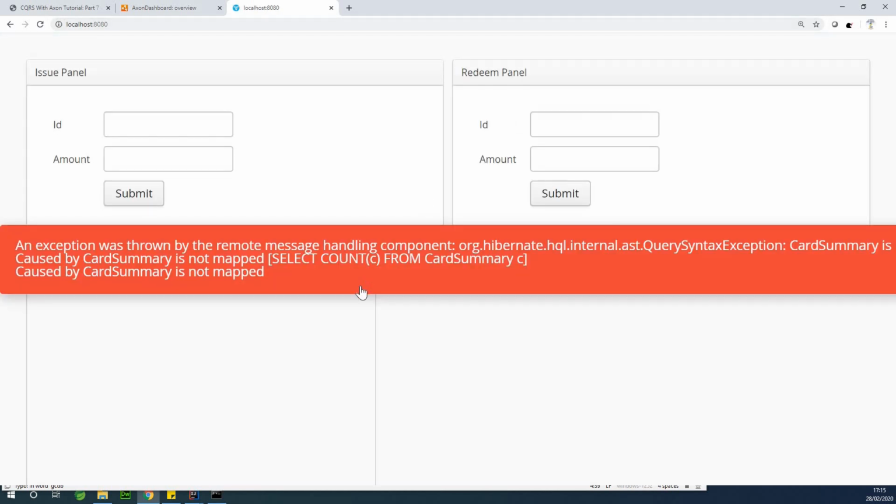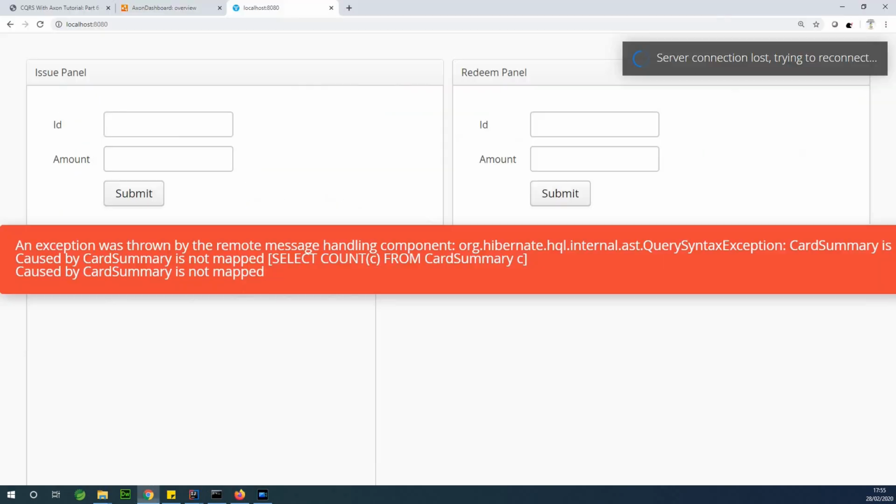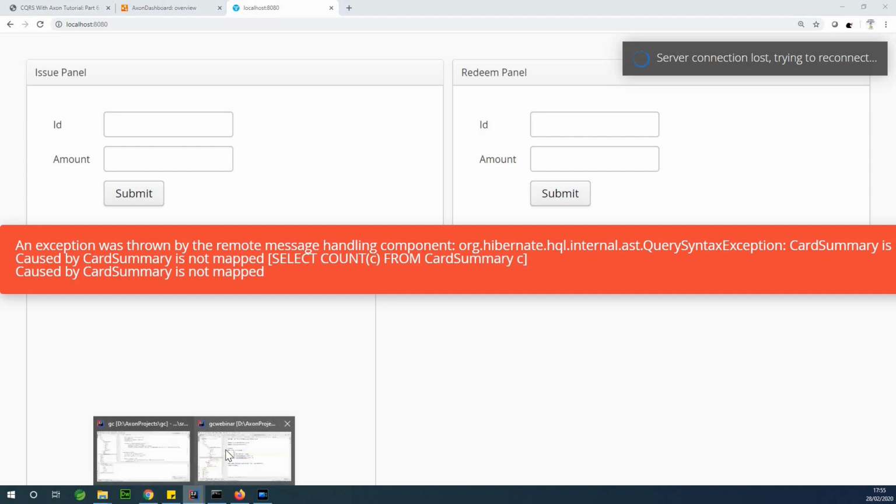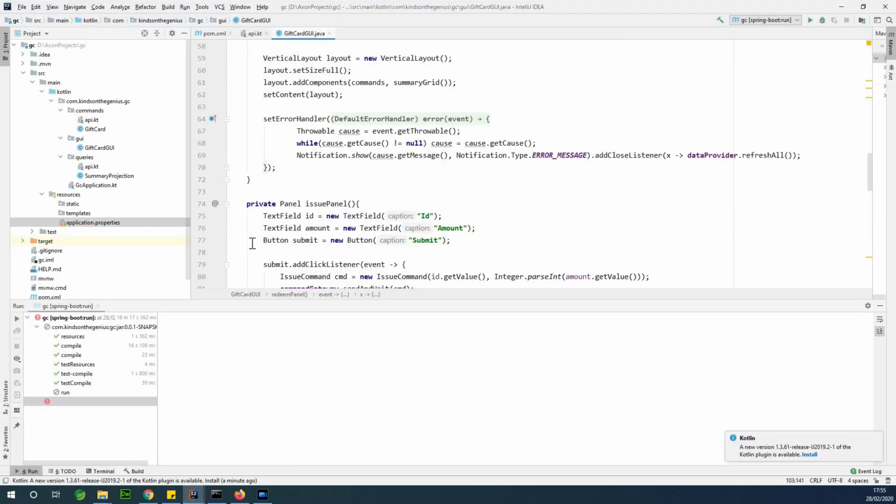The UI is showing up together with the grid view. So it says cat summary, select count C from cat summary C. I'll tell you where this problem is coming from. It simply means that the entity manager is not able to recognize the cat summary class as an entity. So I'm going to check the cat summary class to see if it's annotated with the entity annotation.